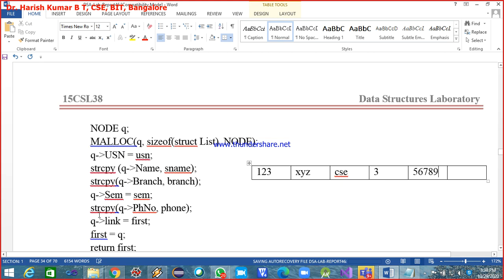And observe now, Q arrow link is equal to first. So what is first right now? You tell me, what is the value of first? Null. So Q is pointing to this node, which is the first node you have created, and initially this link field should be null. How are we doing it?